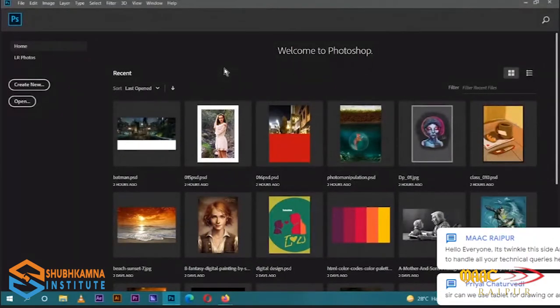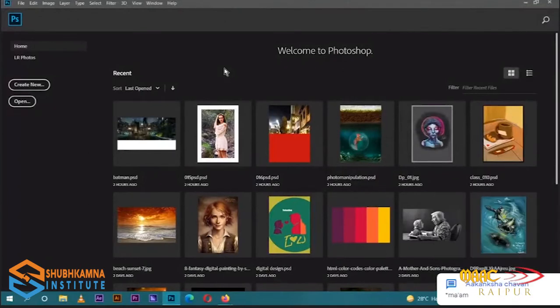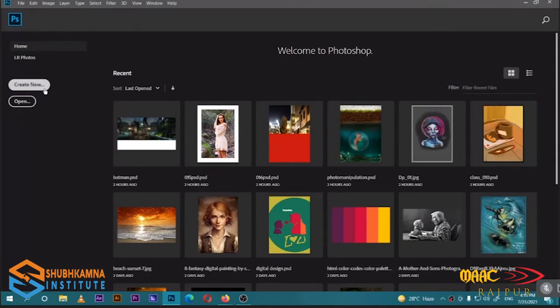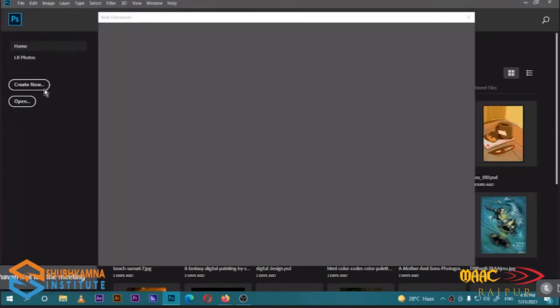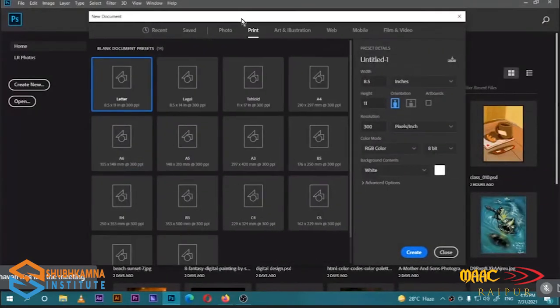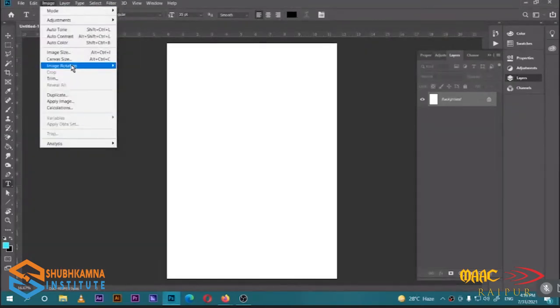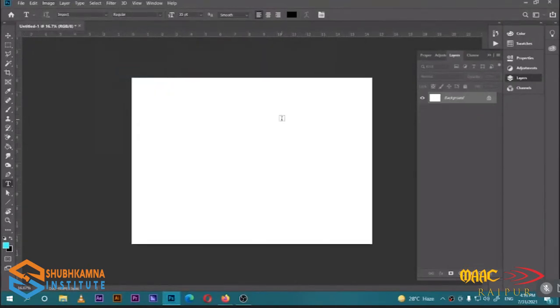To start digital painting in Photoshop, we are going to create a digital paint for about an A3 size page, that is 4K resolution. It's very simple in Photoshop; you will get all the presets over here. I'll go for the A3 size in landscape mode, so you can directly turn that with image rotation 90 degrees.